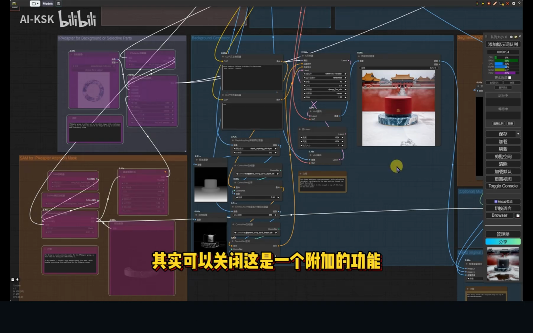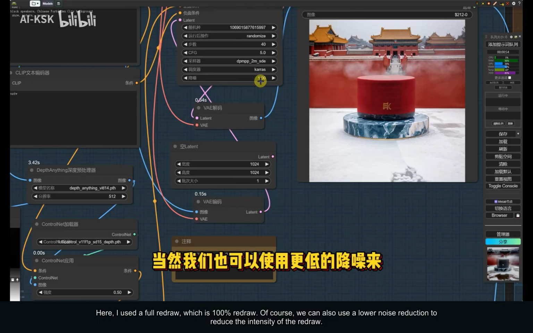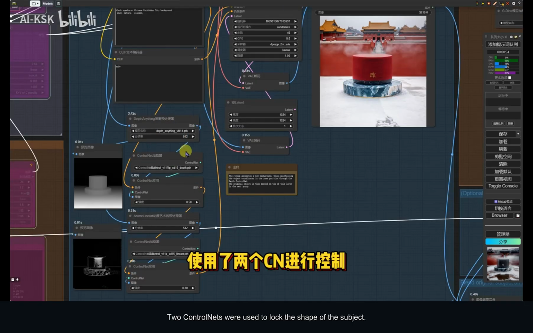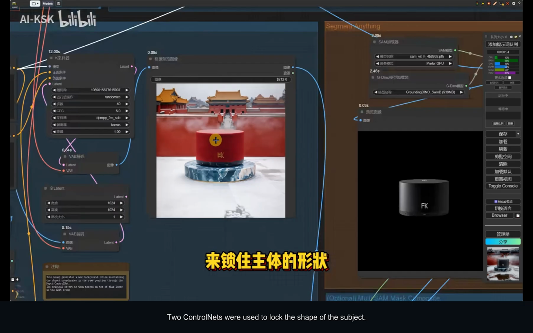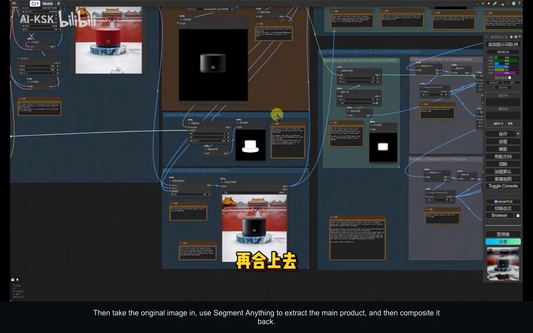It's an extra feature. Here, I use a full redraw, which is 100% redraw. Of course, we can also use a lower noise reduction to reduce the intensity of the redraw. 2 control nets were used to lock the shape of the subject. Then take the original image in, use segment anything to extract the main product, and then composite it back.